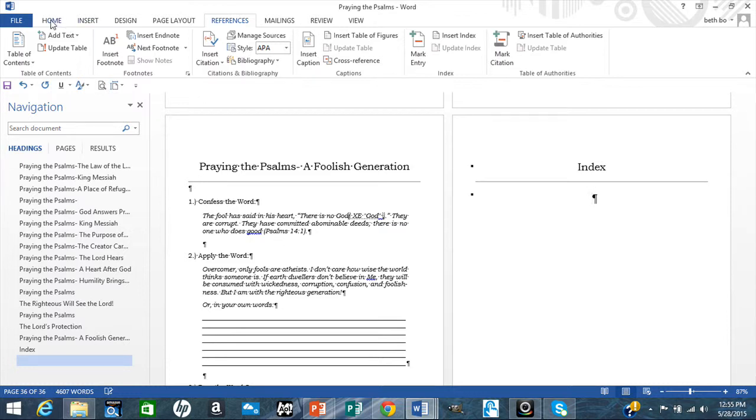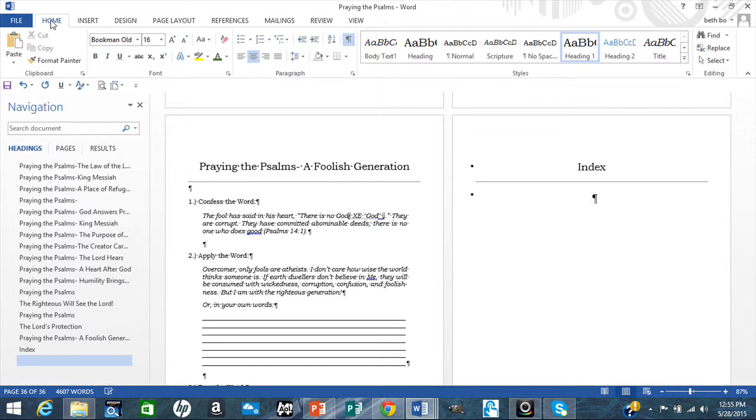I don't like to see them, so I'm going to go over here to Home, and you're going to go to what looks like a backwards P, and click on it. And that takes them off. If you ever wanted them back on, click it. I don't want it. Now, it didn't insert my file. It just marked everything throughout my document.